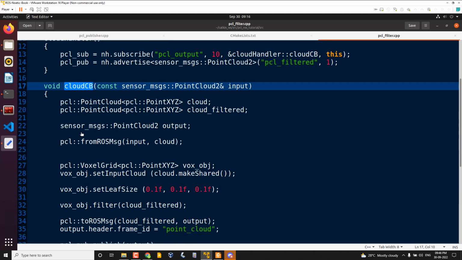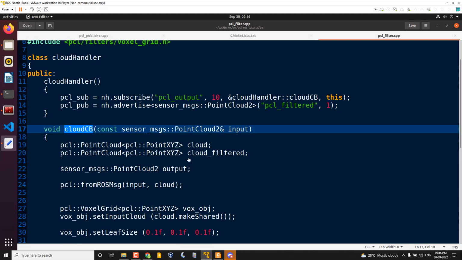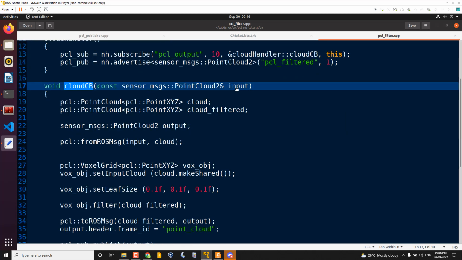Inside the callback, we are addressing the point cloud using the pointer. We are not creating a copy of the received point cloud. So we got the point cloud address here. Then we are converting the received point cloud to what? To PCL data type. Then only we can do the filtering.